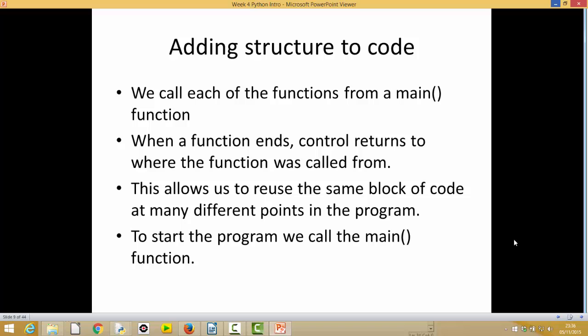And to start the whole program going, we call the main function, and that's the point in our code where everything starts. And if you've been doing some programming and you've looked at stuff that we've created already, you'll see we always call the main function right at the end of our code, because by that time we'll have defined all the functions, because they're all in the first few lines of code.